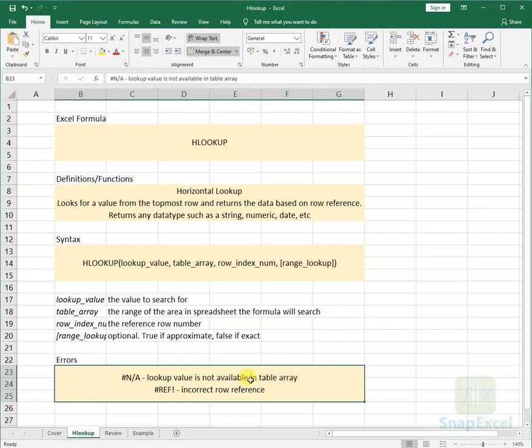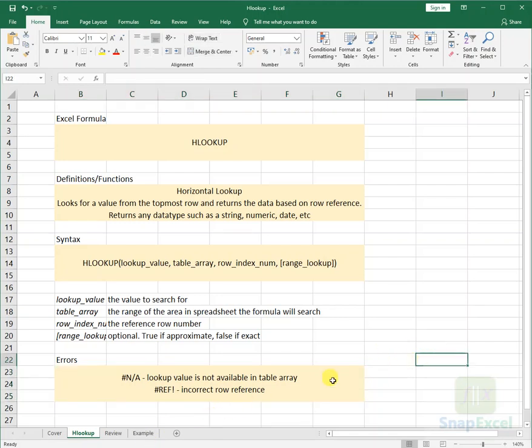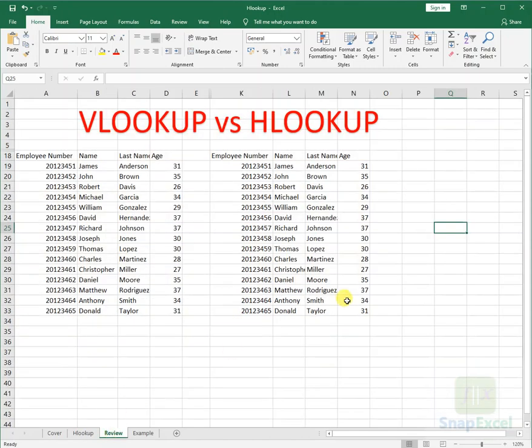All right, and also similar errors. So you're getting an N/A when your lookup value is not available in your table array, and #REF if you have an incorrect row reference. So let's go ahead and have an example, but before that, let's have a comparison side by side with VLOOKUP and HLOOKUP.